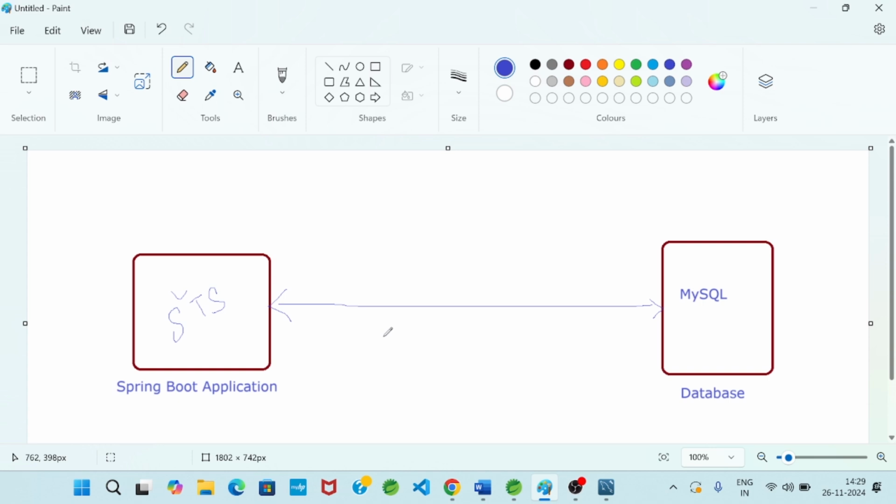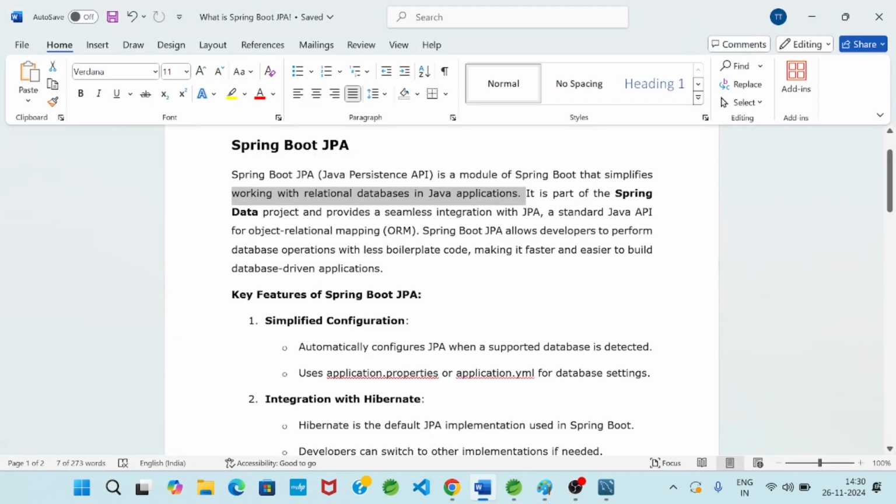When that boot application executes, we will get relational database management of the database. We can insert, we can update, we can delete, we can retrieve. So that's why I told you create, read, update, delete. By executing a boot application, we are managing a relational database. Okay, so this is Spring Boot JPA.